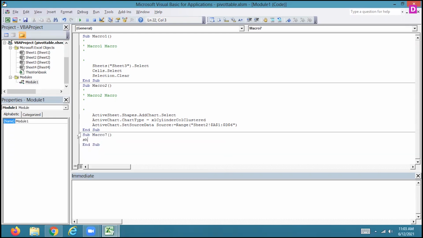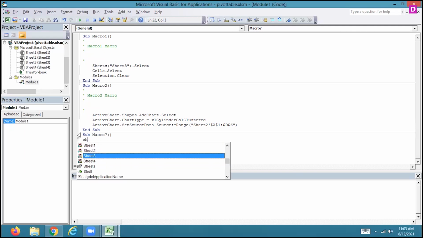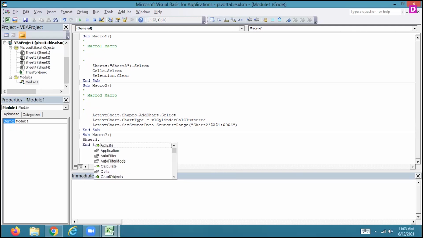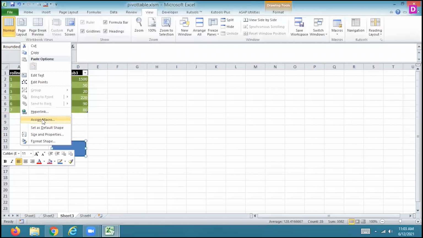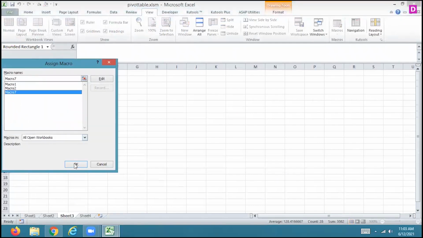for example, if I'm putting sheet number 3 here, sheet 3, and select range, for example, b1 dot value equal to 1, right? When I'm putting macro number 7, sheet number 3, range b1 dot value, I write it down, assign the macro, macro number 7, and okay.